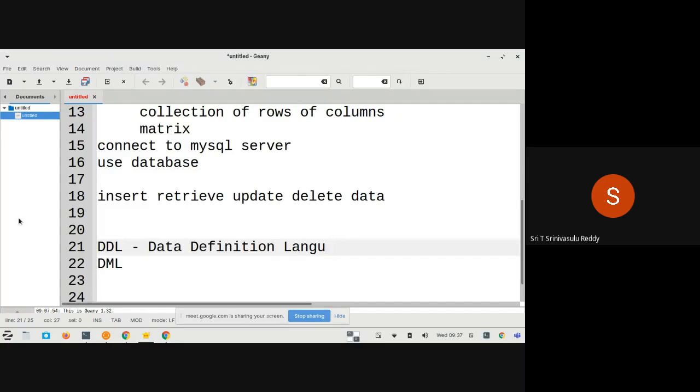It is a part of the SQL actually, right? You are actually talking about SQL here. SQL consists of DDL and DML. Data definition language.